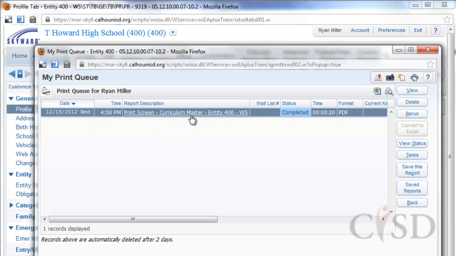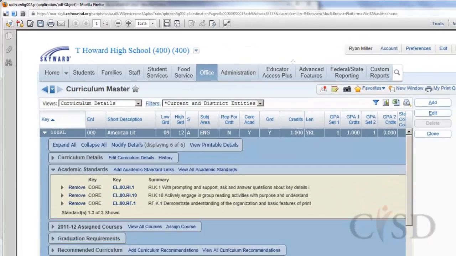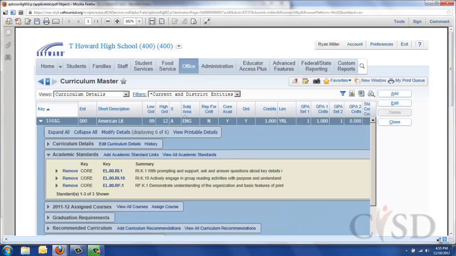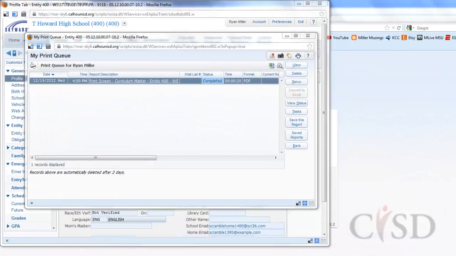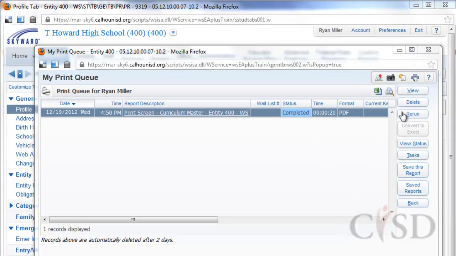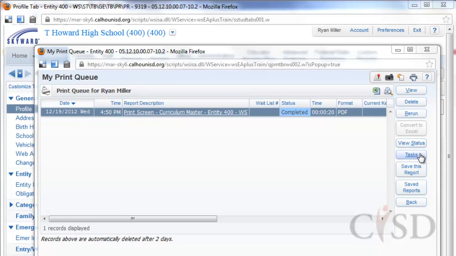Once the document has run and it's in your print queue, you can simply click View, and here's the document. And you notice it's a PDF, so I can save it. I can then send it to a printer if I wanted to, that kind of thing. So that is the print queue. There are a lot more options with the print queue, especially like scheduling certain reports to run on a certain day at a certain time always for you. That's an ability that you have within here.